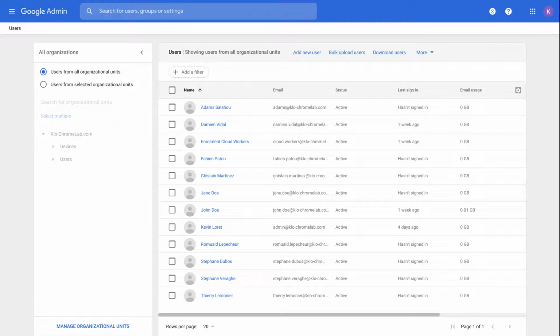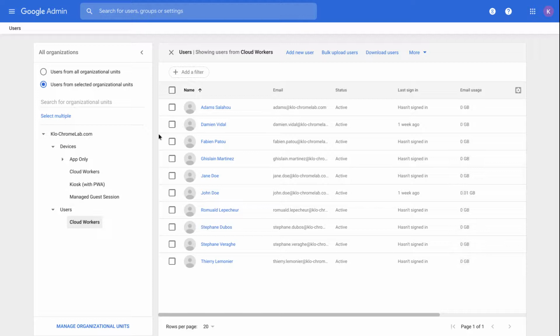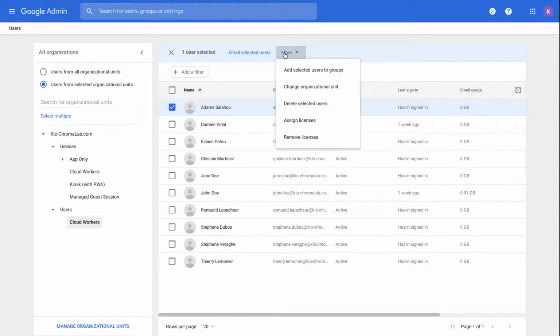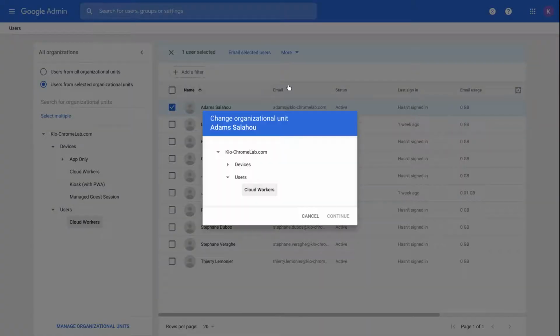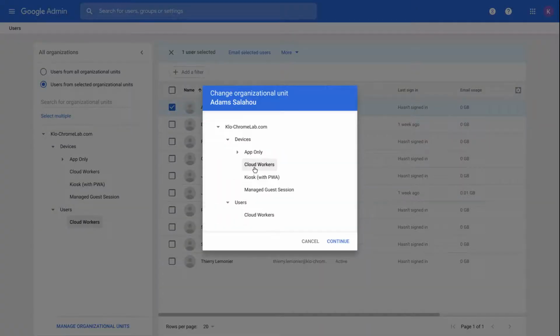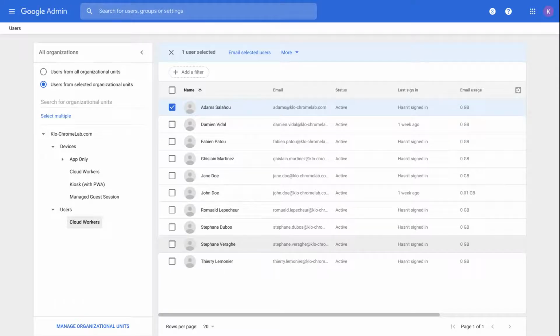Well, one of the main parts is about users. Here you have the user list, and we can see on the left that we have our organizational unit hierarchy. So be sure to select the one that you want to modify before. For instance, here is the way to move a user to another OU. So I take this one, I click on More, change organizational unit, I select a different one, and I click on Continue.